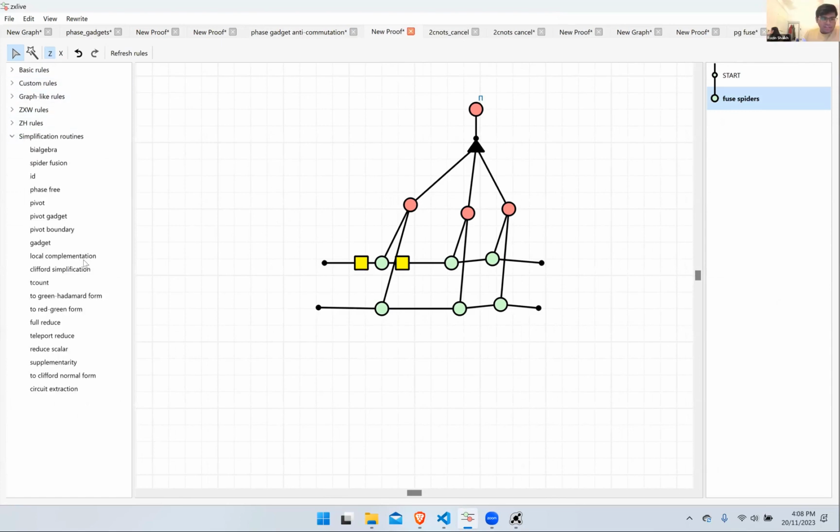Okay, so here these are all the simplification routines that PyZX supports, and they are just buttons to call those PyZX functions. So I'm honestly not sure what algorithm PyZX uses for Clifford simplification. Maybe John can comment.